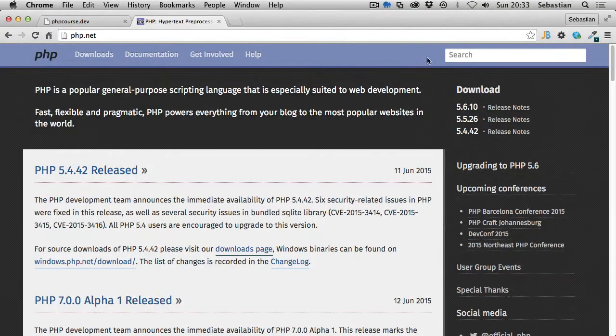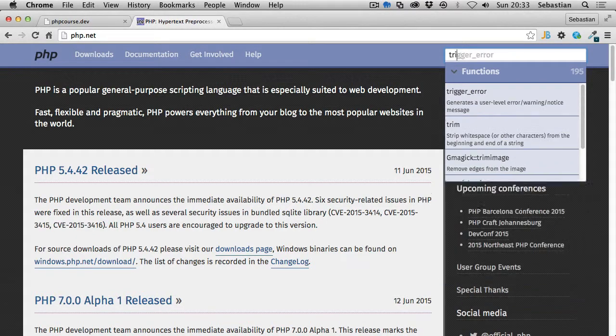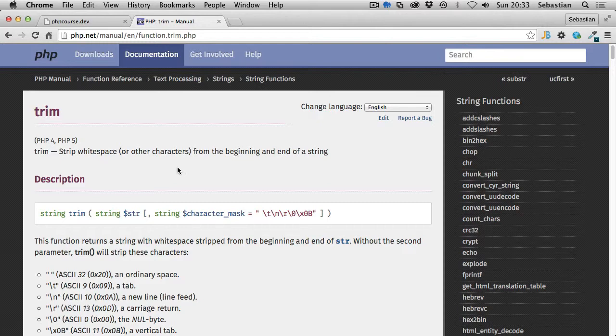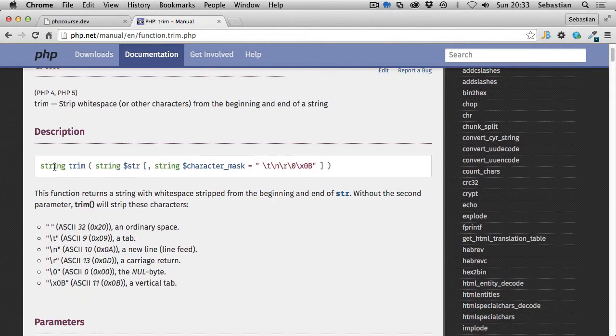The next function on our list is the function called trim. So if we try and type trim in a search, there we go, the first one. And what it does is strip white space or other characters from the beginning and end of a string. And then we've got the description.